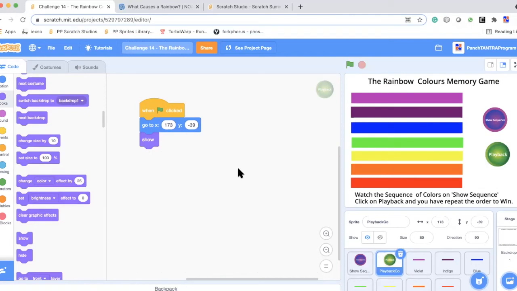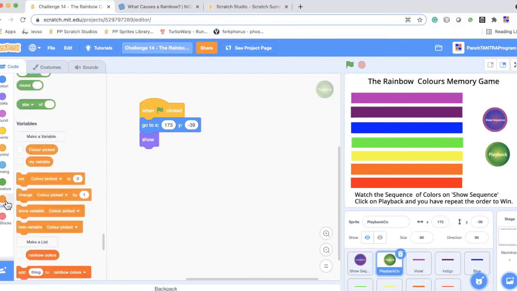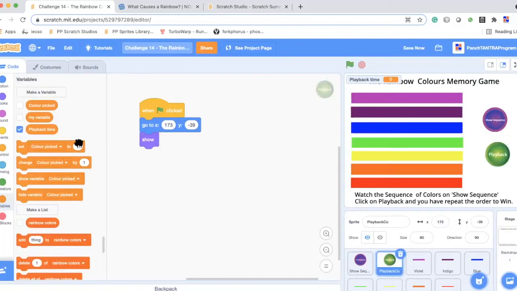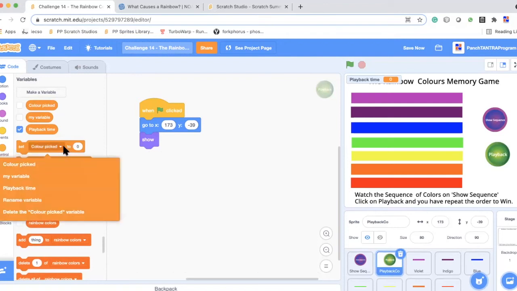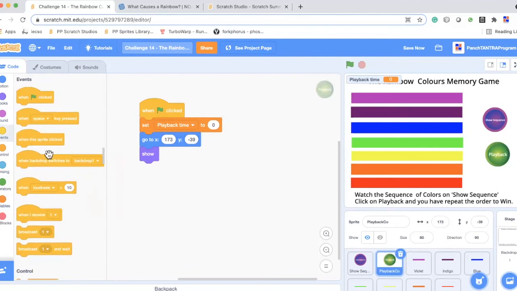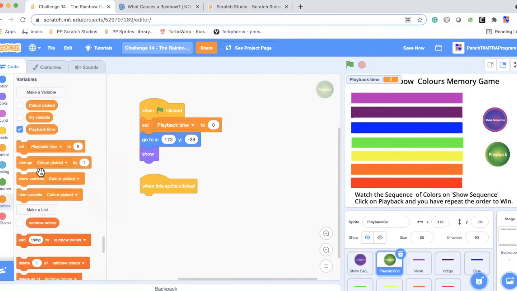When we need to control all this player action, what do we need? We need variables. So we are going to create a variable called playback time. And initially the playback time will be set to 0. And only when this sprite is clicked, we will set the playback time to 1. Now the action has to happen actually on the colors.